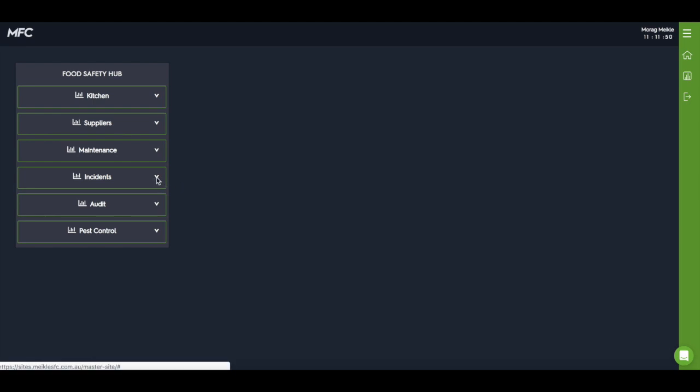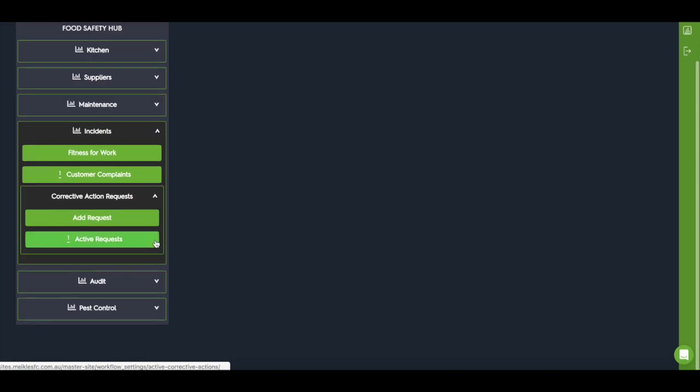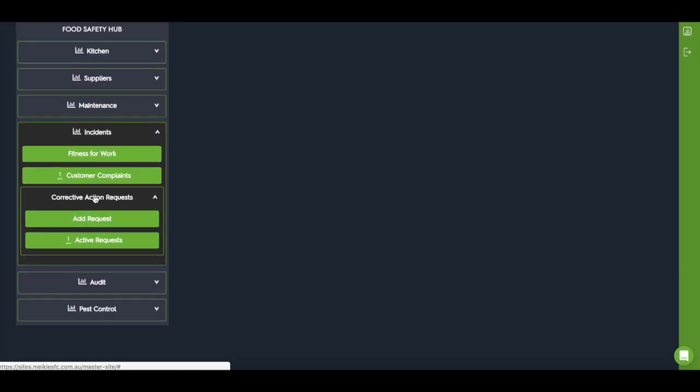Corrective actions are a very important part of a food safety management system. They guide and document actions that were taken, typically to correct an issue or to re-establish control where control has been lost. The way we manage that on the Food Safety Hub has two sections to the corrective actions.